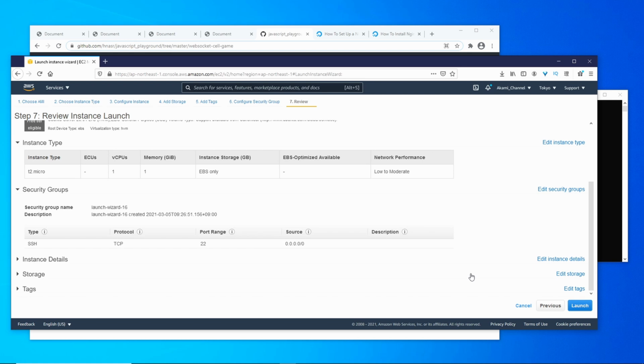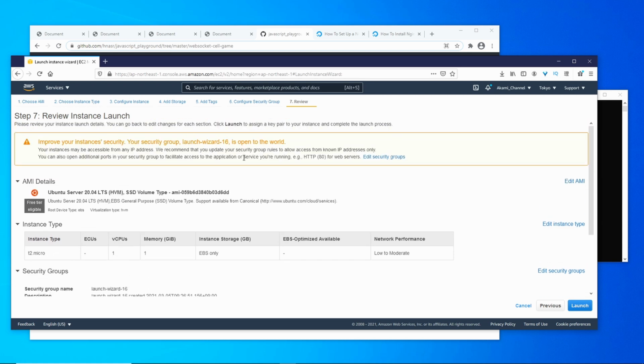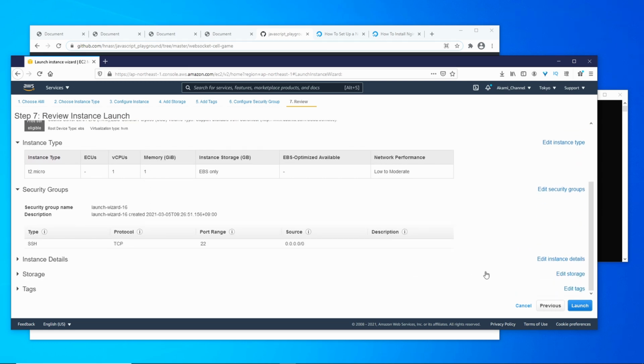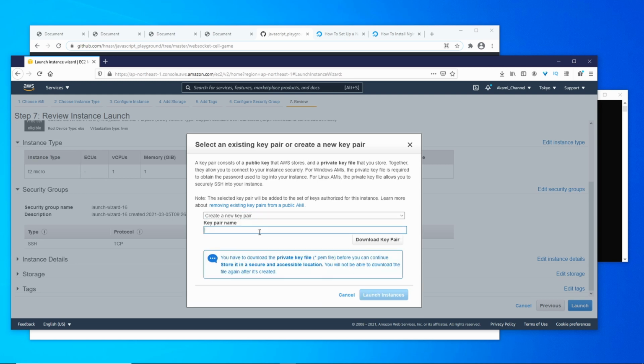We're going to set up a security group in a second and make this a little more secure. Let's see here. Yeah, we can launch, and then it's going to ask you what you want to do here. I'm going to make a new key pair, for the purpose of this tutorial. Call it whatever you want, honestly.